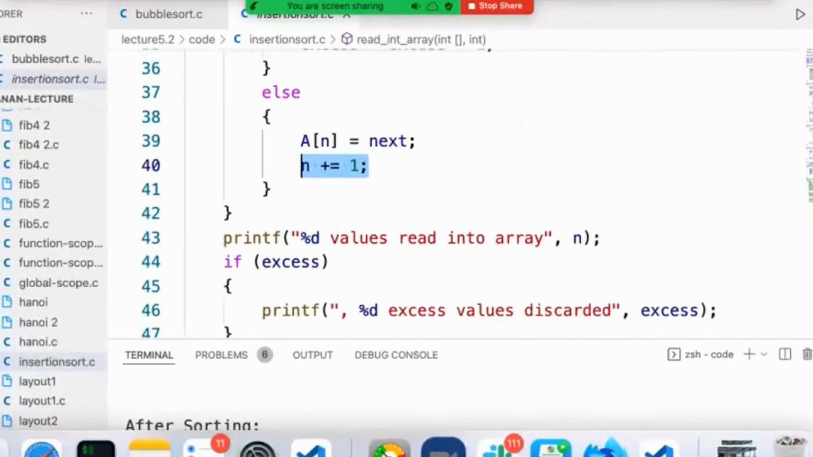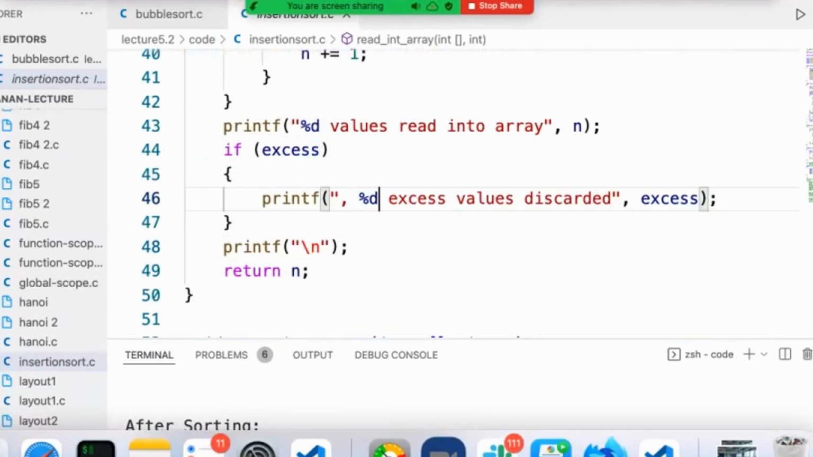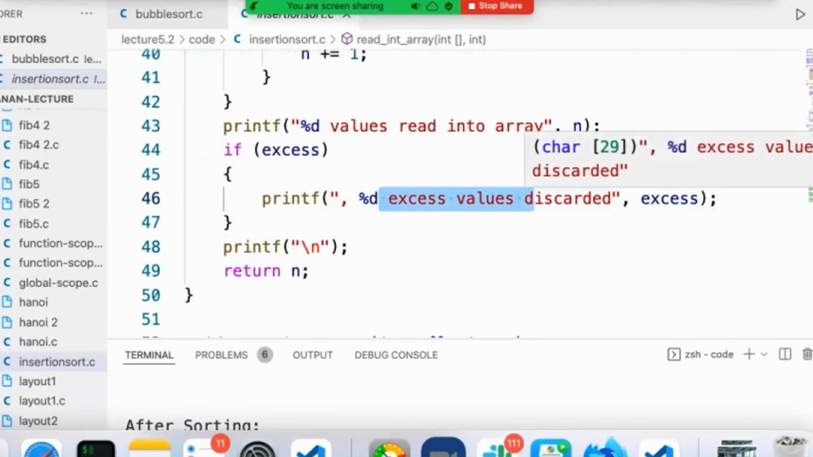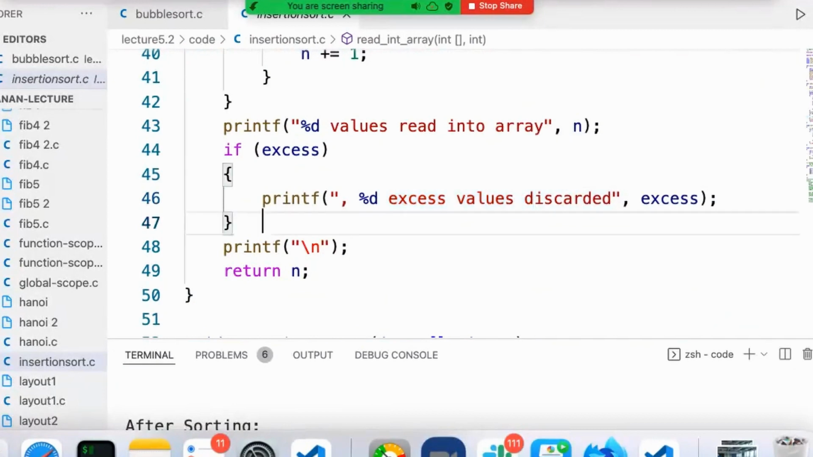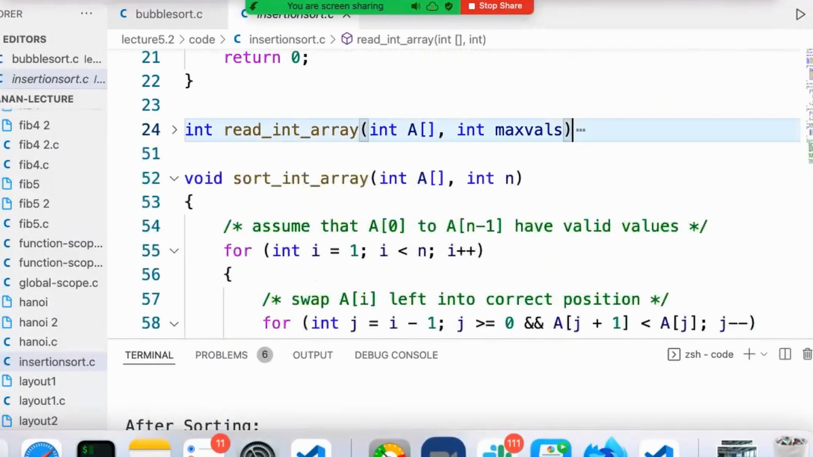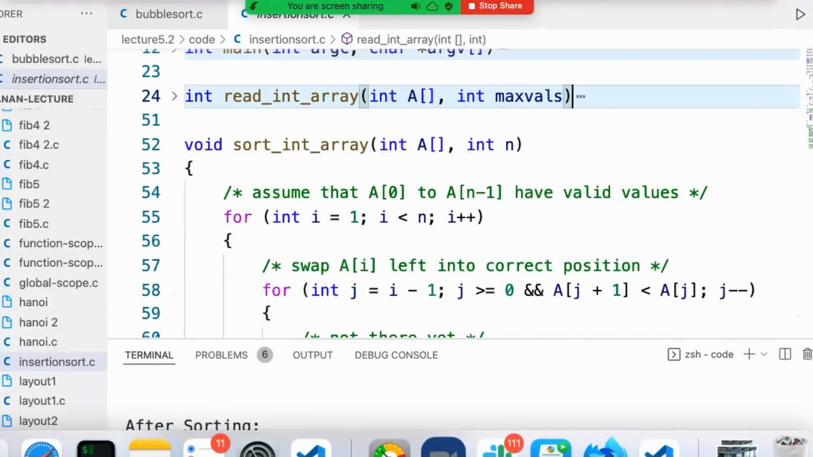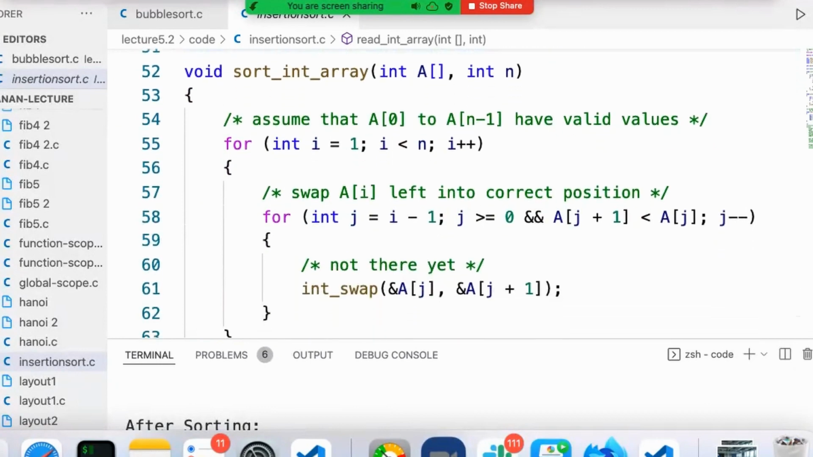And then if the user has typed in too many numbers, tell the user how many of the excess numbers there were, and just say that we've discarded them. We don't do anything with them. Print a new line, and then return back to the main function how many items were successfully read in. And I'm going to use my fancy VS Code ability to hide that, and we'll hide main for the minute, so we can focus on our sort int array.